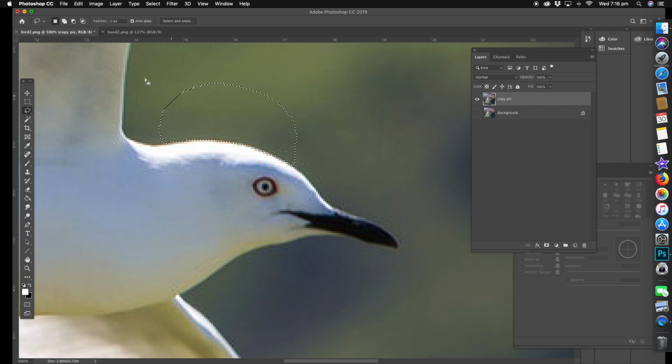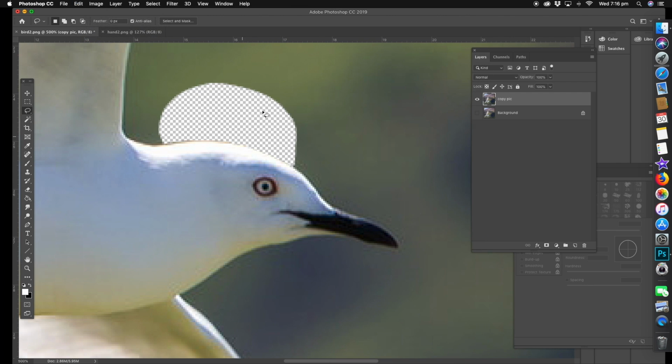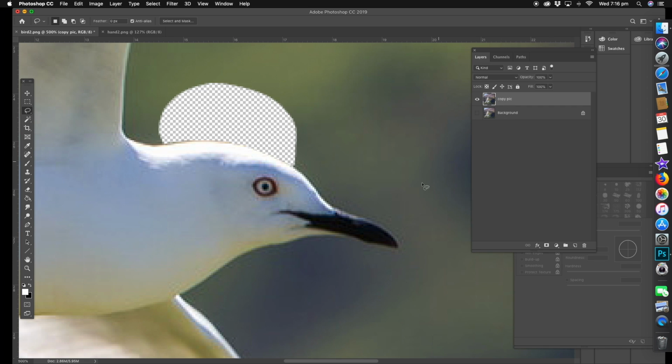Now I want to delete that. So you go to Edit, Cut. See? Straight away, that's the background. That's this one. So if I click on it, you'll see it again. Alright, so what we're going to do is go right around the whole entire photo with this, doing this.